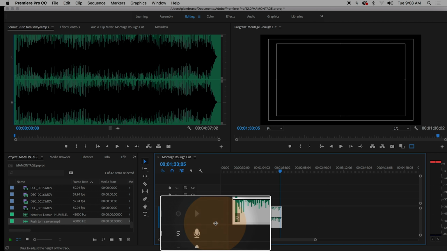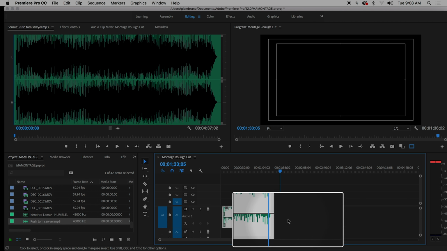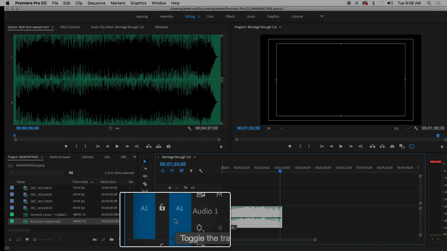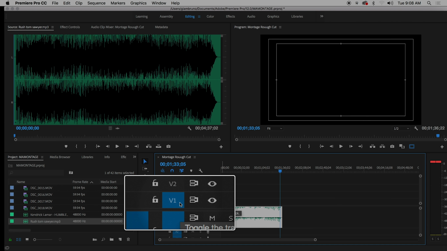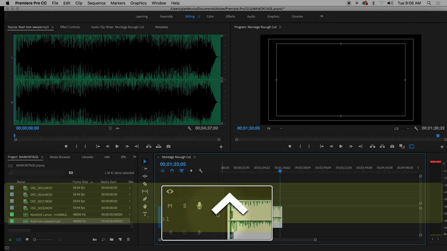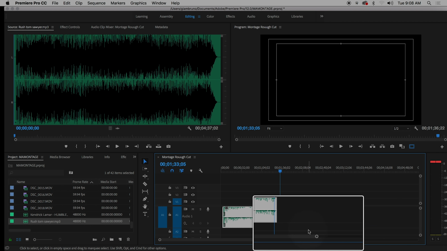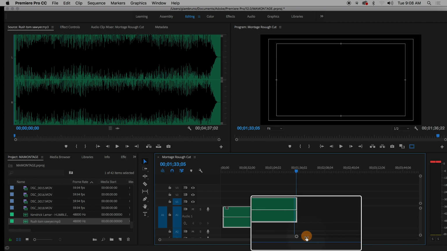By the way, these are called tracks, right? So right now I'm on track A1, audio 1 track. Right above it is V1, the video 1 track. We'll talk more about that later. So now I can kind of see these bumps and everything.